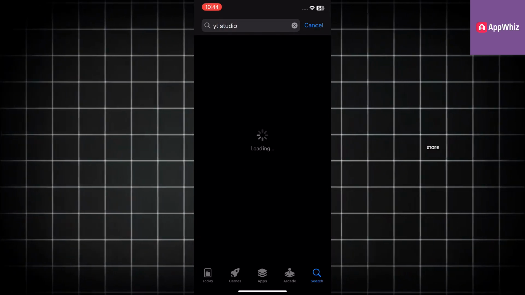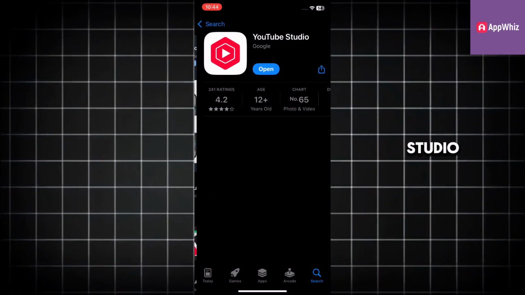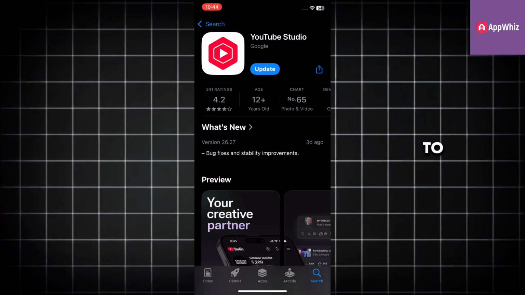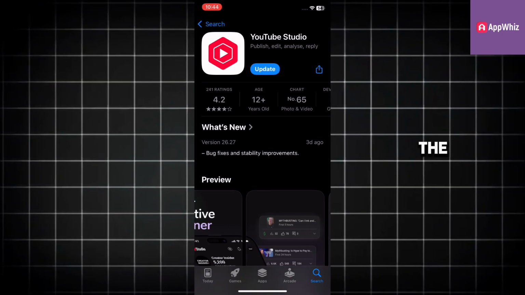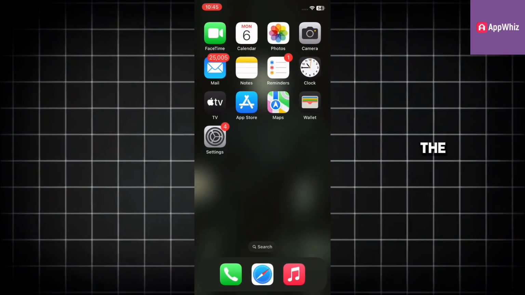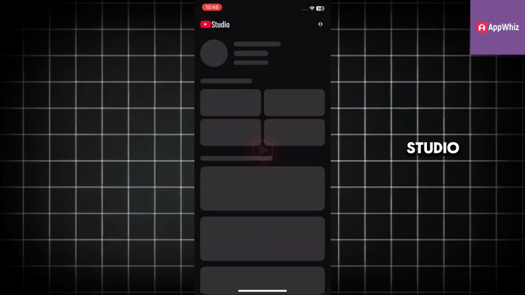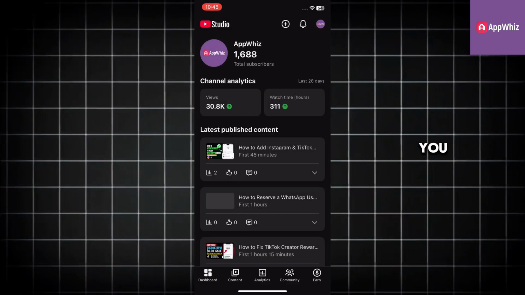First, open the App Store and search for YouTube Studio. Make sure the app is updated to the latest version because the latest features are usually available in the newest update. Once you've updated the app, open YouTube Studio and sign in to the YouTube channel you want to check.